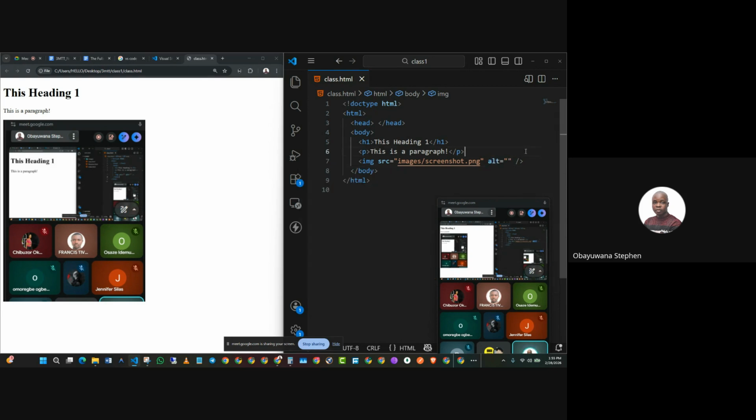For instance, if you should add an attribute now to describe this image, you say this is a screenshot of class. Okay. So this is the attributes. When you reload the page, you won't be able to see the attributes. Okay. So what this attribute does is that it describes what this image is about.